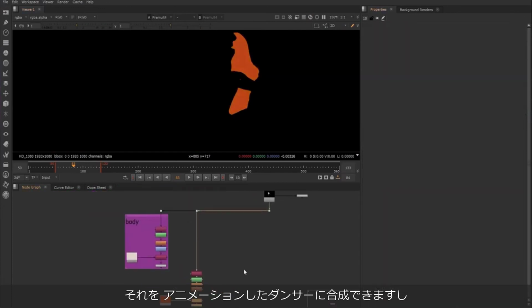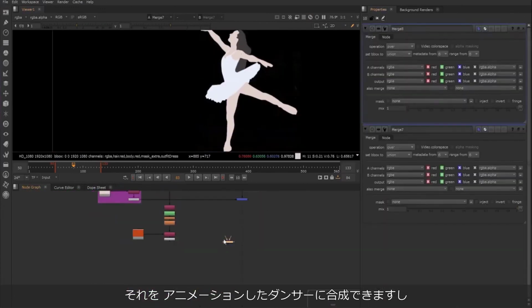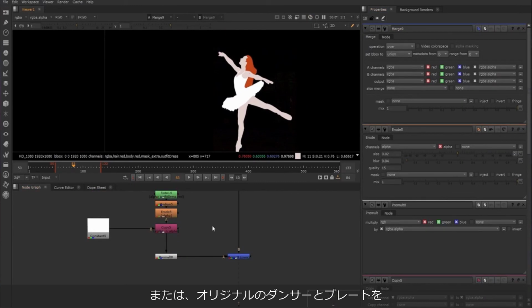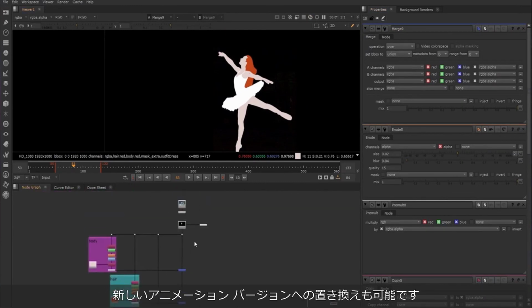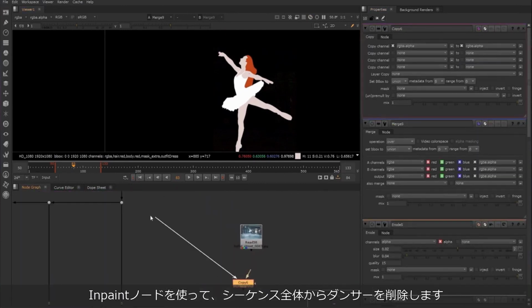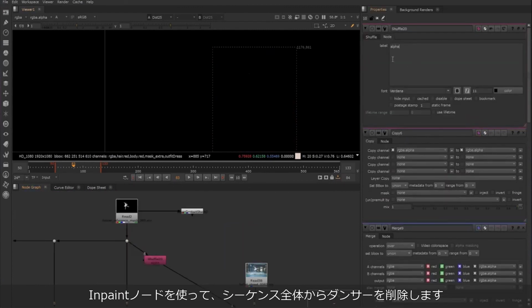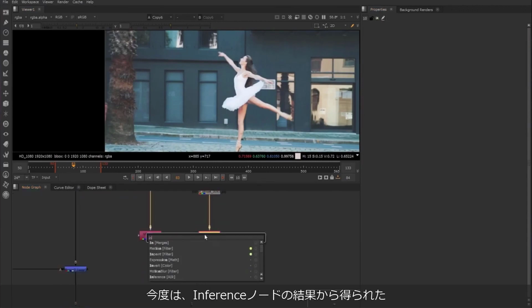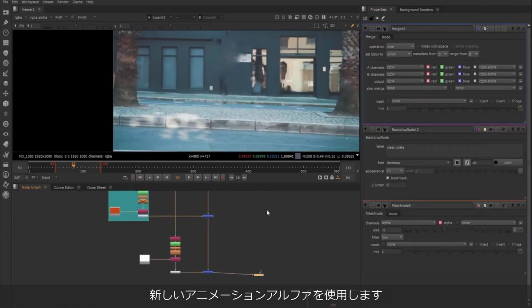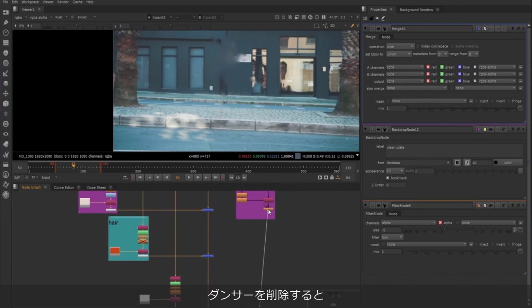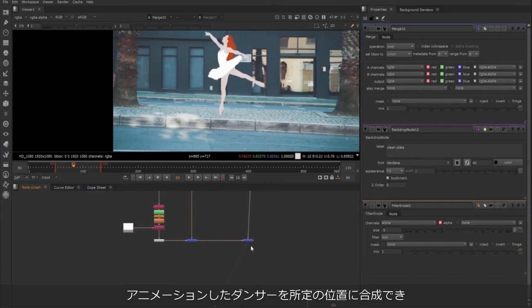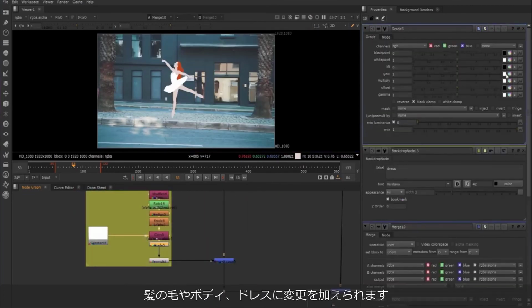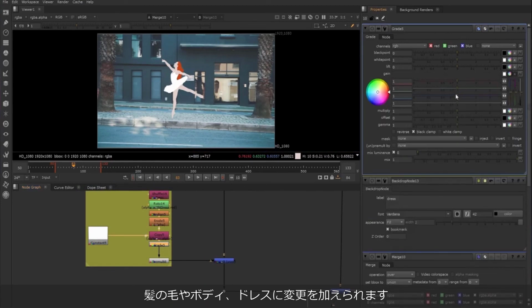We could then merge that over our animated dancer to make this change. Or we could also replace the original dancer in the plate with our new animated version. So we could remove the dancer from the whole sequence of our plate with the use of the inpaint node again, and this time using our new animated alpha coming from our inference node's result. And then once the dancer is removed, we can merge our animated dancer into place while still having the control to make all of those changes to her hair, her body or her dress. So for example, you might also want to change the color of her dress.